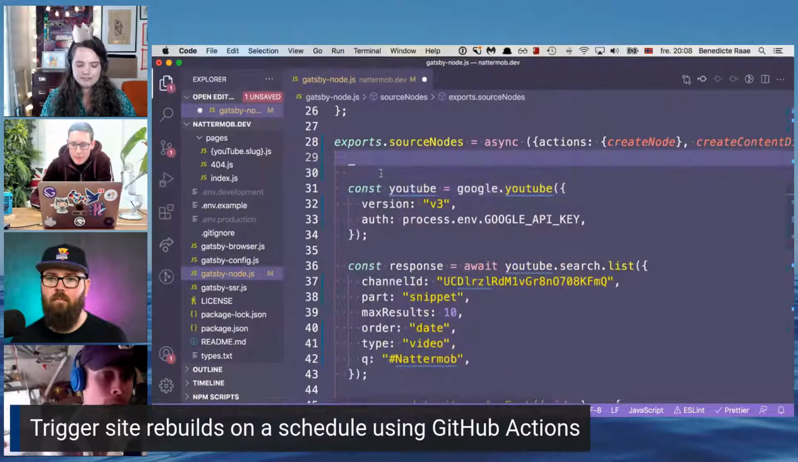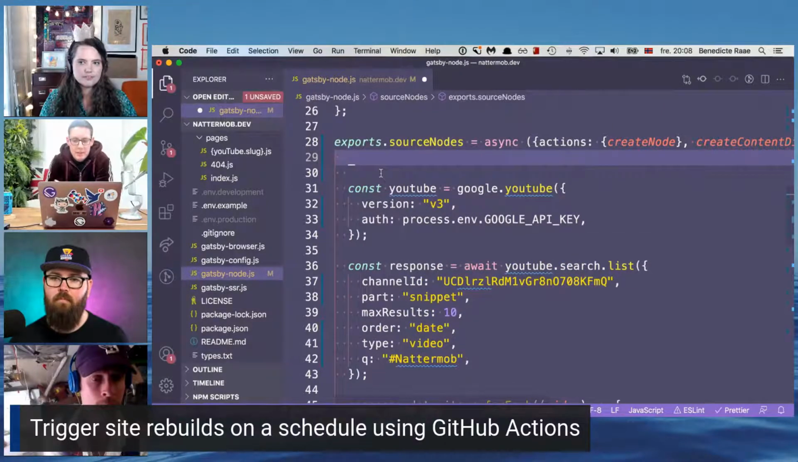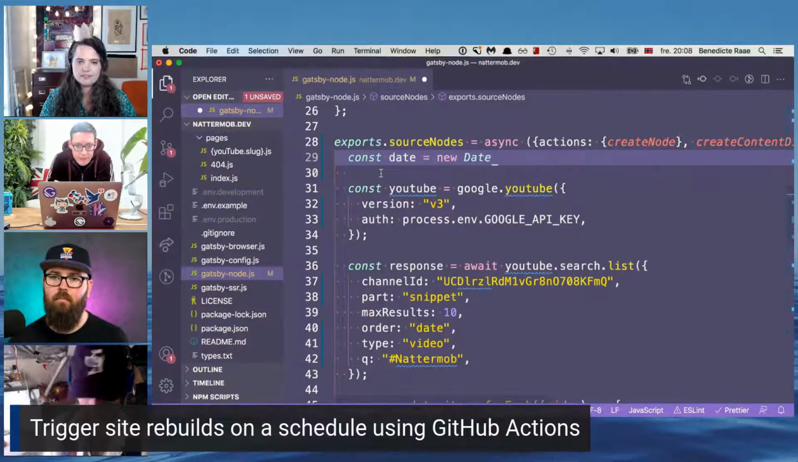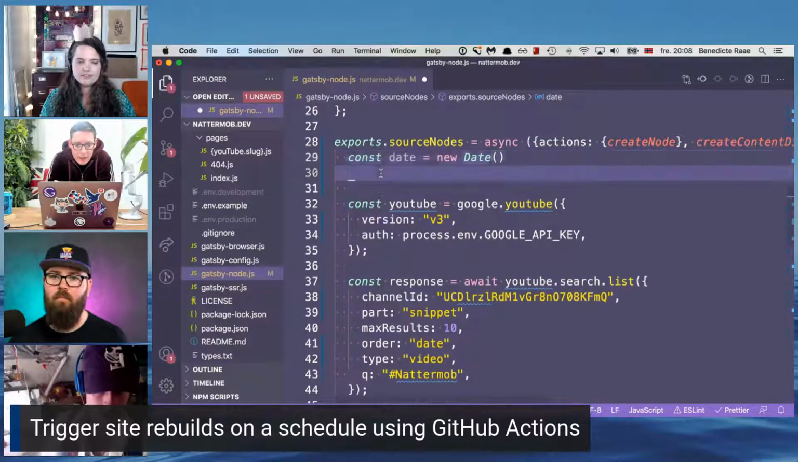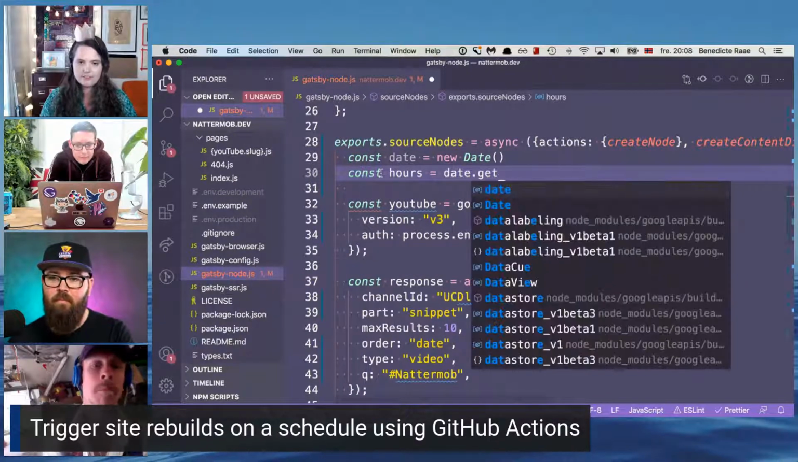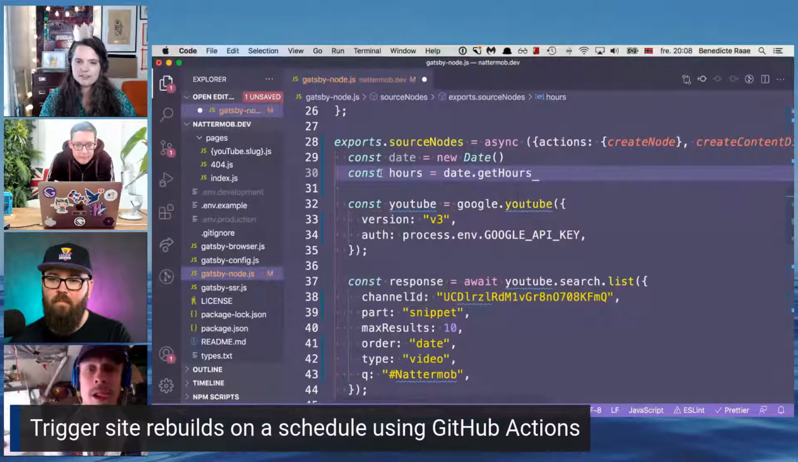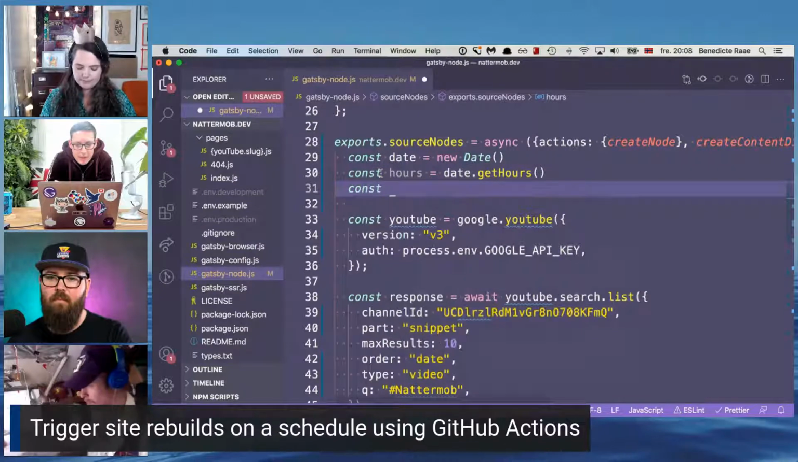Okay, so first thing is we want to create a timestamp effectively. So const date equals new Date. Yeah, a new line, const hours equals date.getHours. That's a function, right? Yeah. Yep, and then underneath that, const mins equals date.getMinutes.